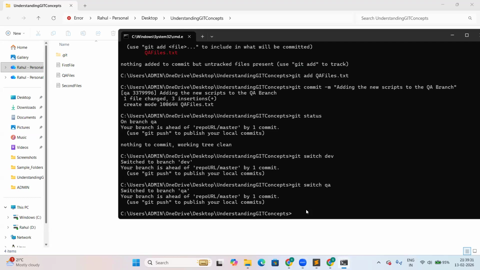If you ask me the real-time ideal scenario, whatever changes dev has made have to be merged with QA. Whatever changes I made in the dev branch will be merged into QA, because from this QA branch only the application will be deployed and the testers will test the application. That is the ideal way, the standard process to follow.